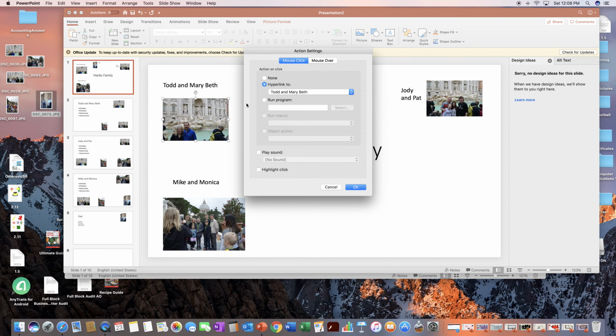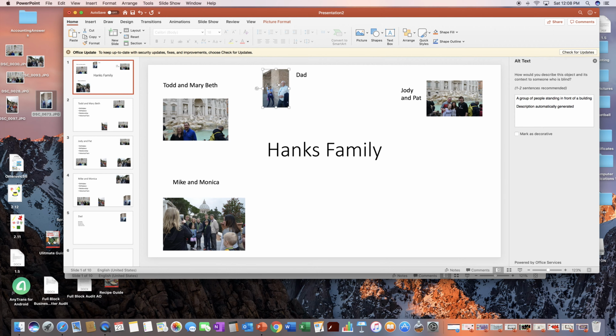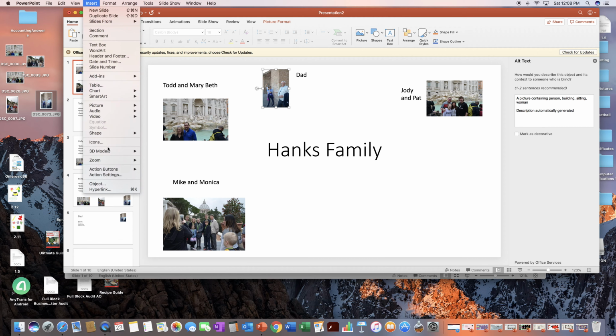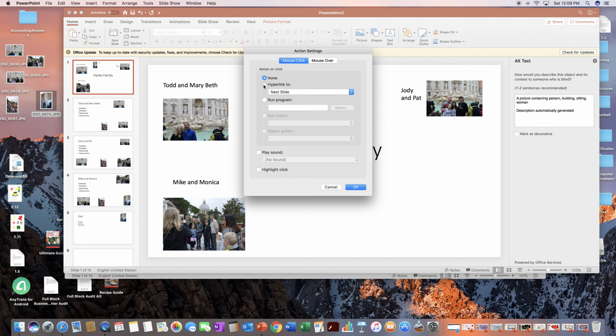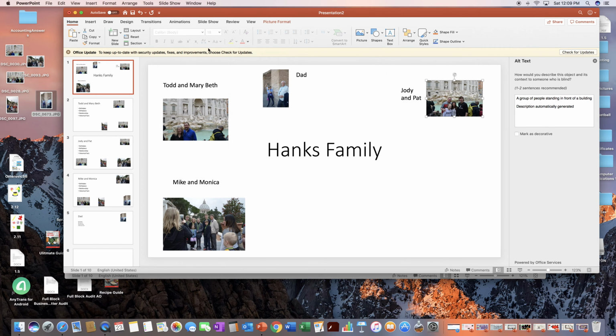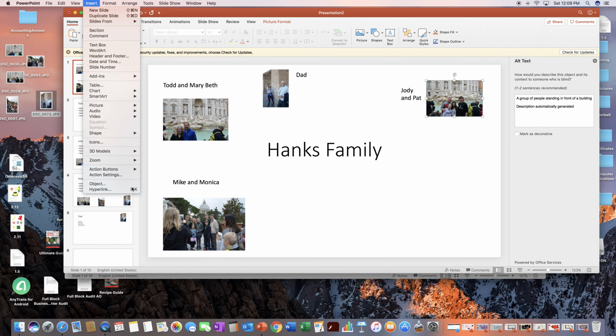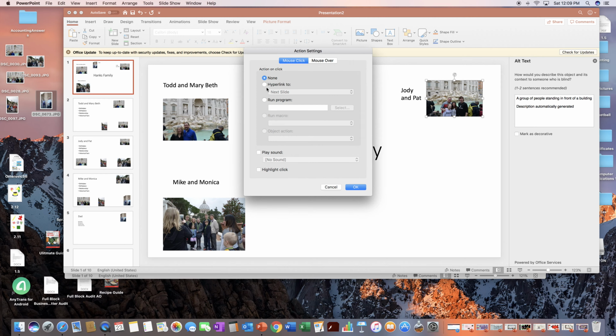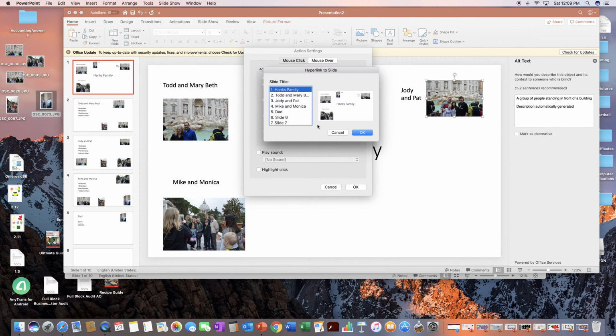You can play sounds and different things. We just aren't doing that because it gets to be super distracting. But you go insert, action settings, click on that. And then if you can't find it, if it's not first or next, a lot of times it's just easy to go to slide. And you do that for all these different things. Action settings, hyperlink to, choose slide.